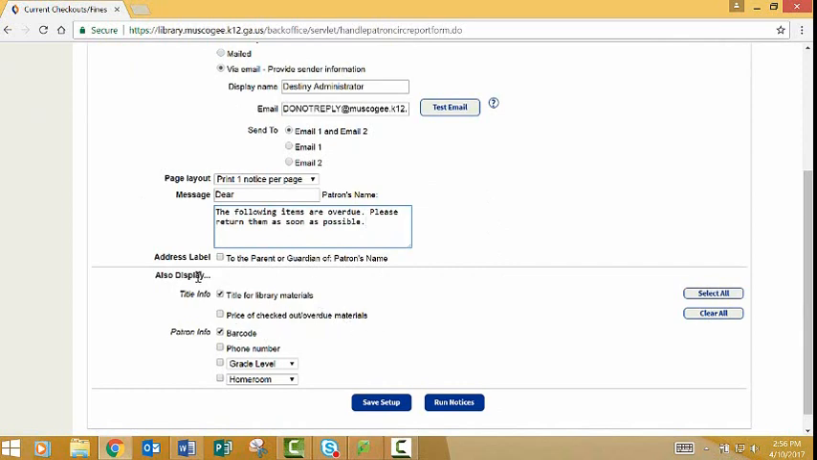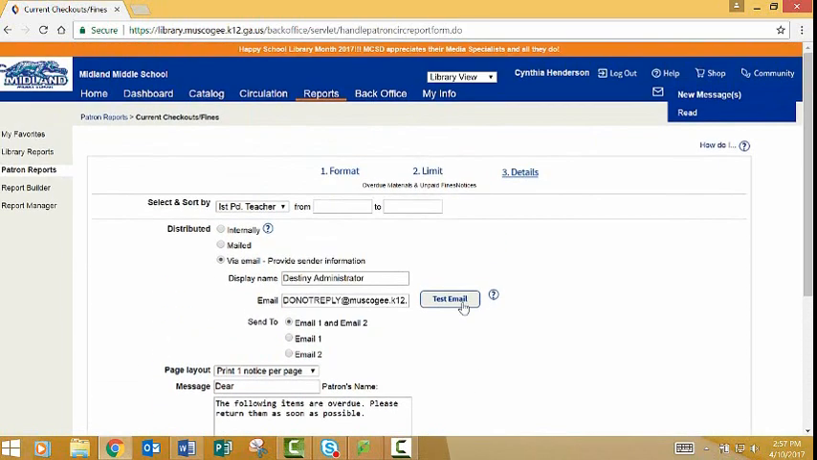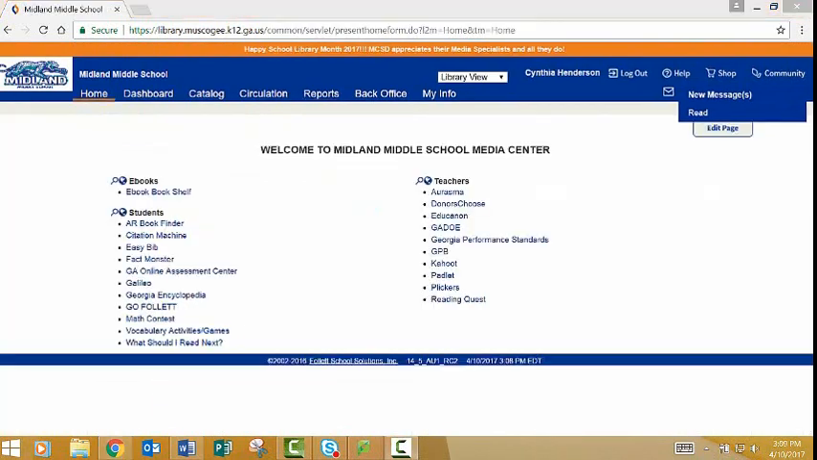Also, I can display the title information and the price of the book. Usually I would put the title and the price so that the parent, if they don't know where the book is and the child can't find it, they can go ahead and pay for it. Also, I could put a barcode on there, phone number, student grade level, homeroom, and however I want to sort it by. And then I could just click on Run Notices, and it will send me all of these notices, or it will send the emails.